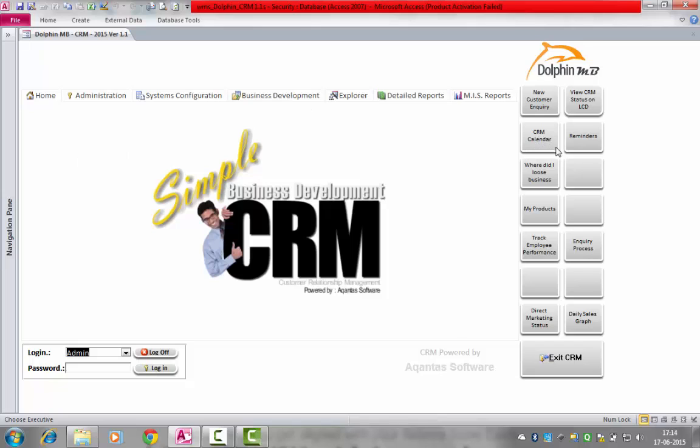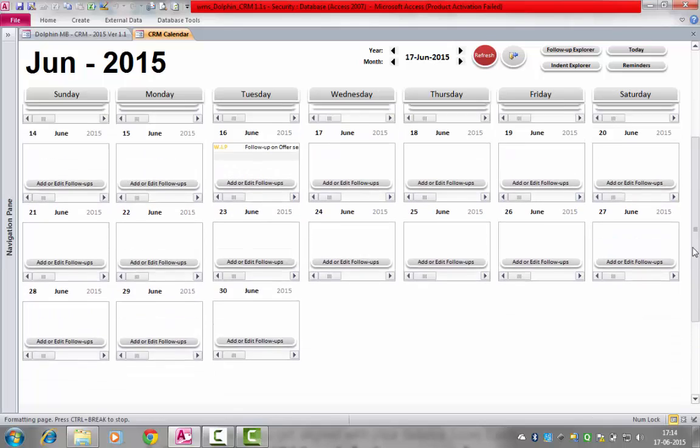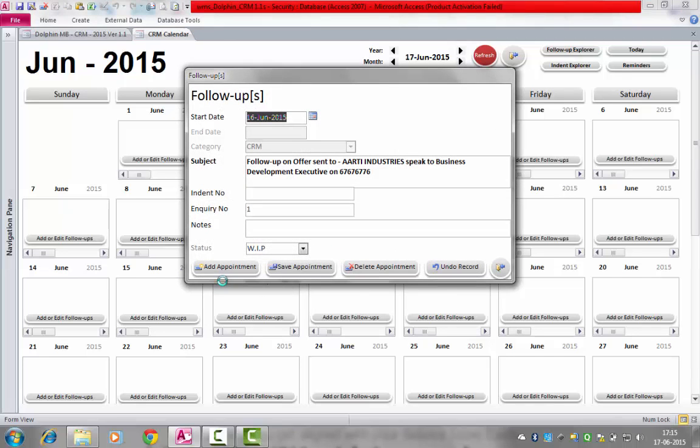If you see here, there's a button CRM calendar. You may find this button somewhere else on your screen, but most of the time it will be in these shortcut buttons. Click on CRM calendar. Alright, so this is a normal calendar which you see, but this is a very serious calendar. You are not supposed to use this calendar for birthdays and anniversaries, because it's tightly integrated with the CRM and indenting and the purchase module. So it automatically follows up and creates these details for you. See?